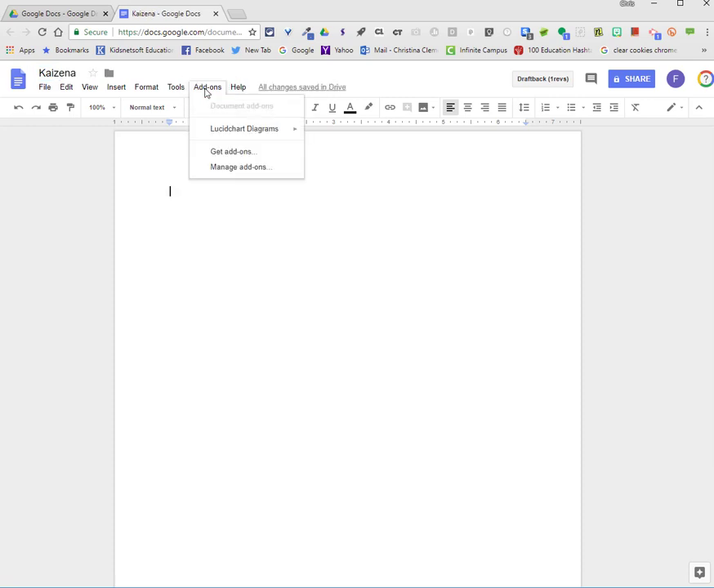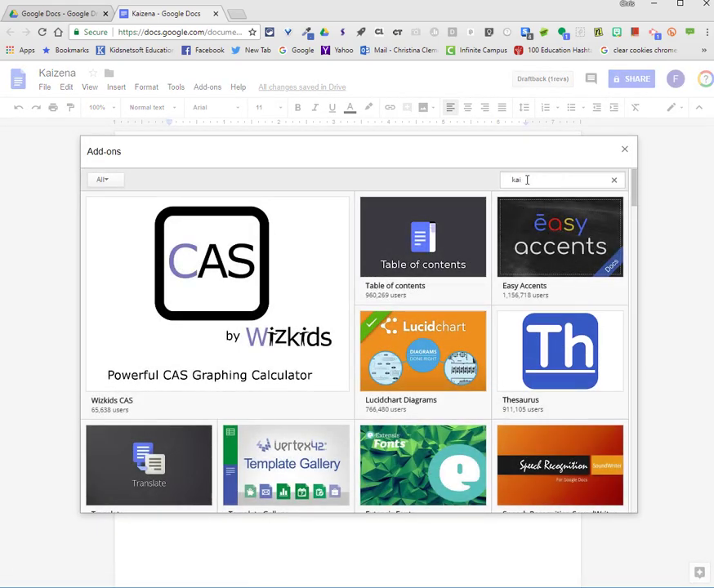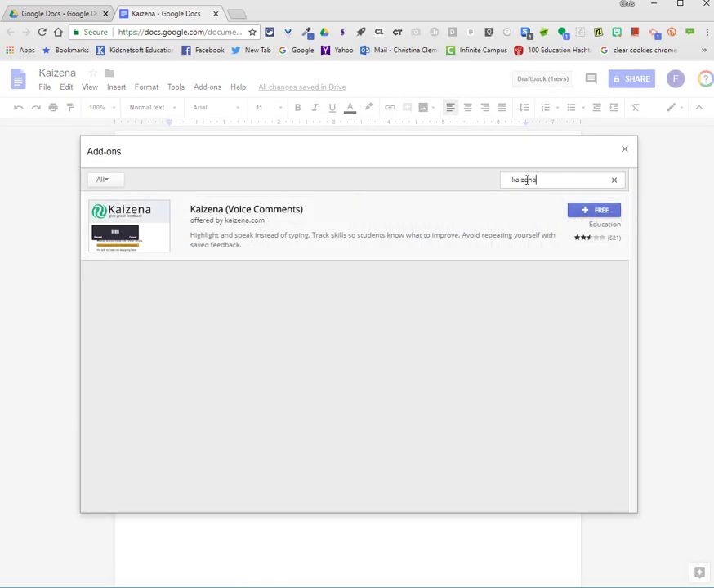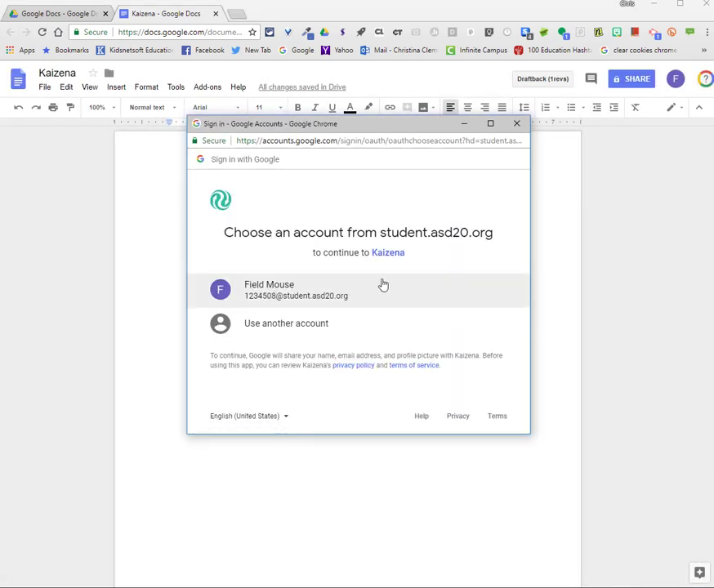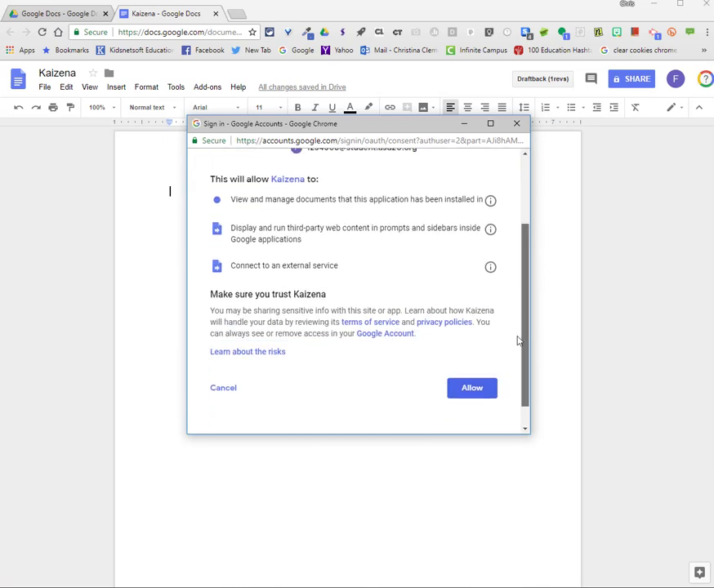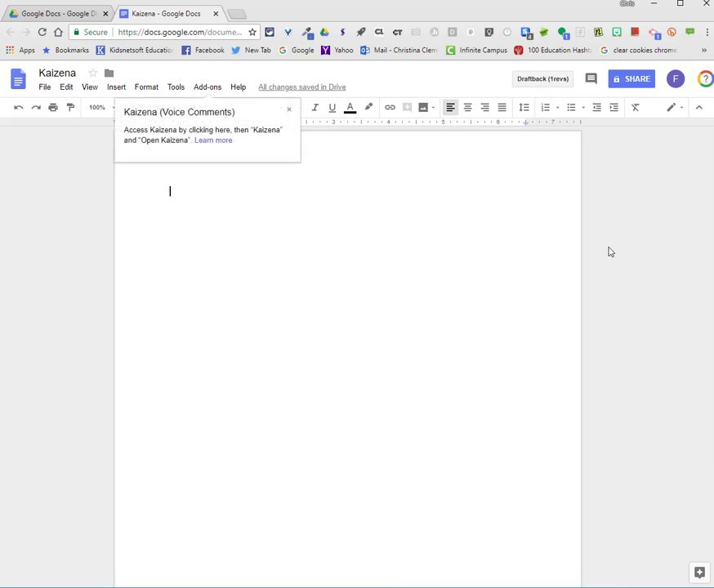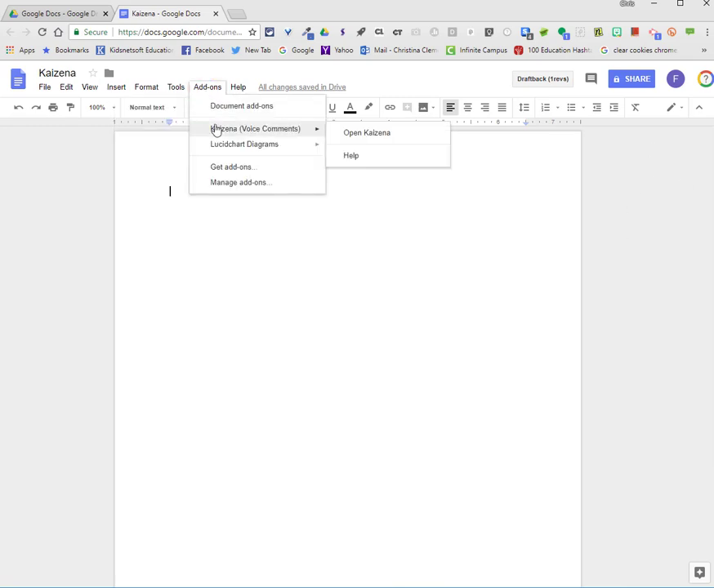I'm then going to choose Get Add-ons, and I'm going to look for Kaizena and search for it, and there it is. I will choose Free. When this window pops up, I will choose the account that I'm using for the district, and I will choose Allow. I now have the add-on called Kaizena. So I'm going to choose add-ons again. I will choose Kaizena and then choose Open Kaizena.